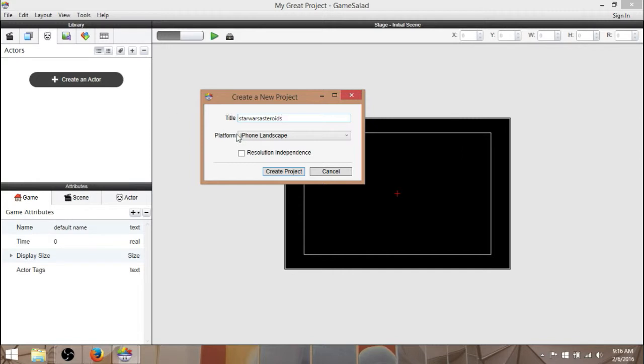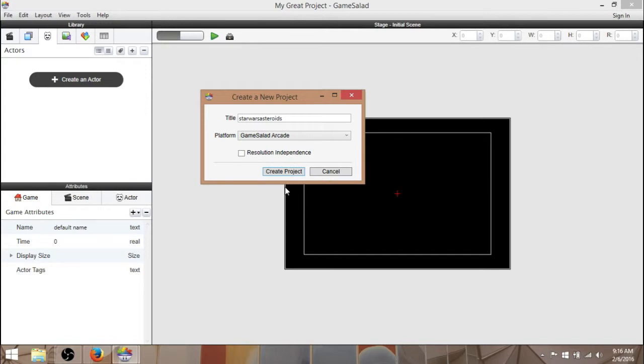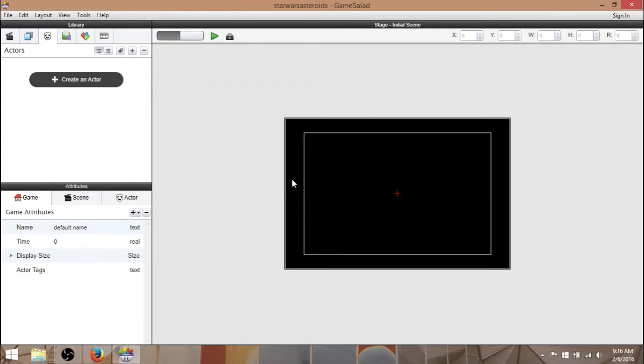All one word. The platform we're going to use, if you look at this, these are all the choices and options we have for output in our final app or game, anywhere from iPhone to iPad to MacBook. Let's do Gamesalad Arcade, and that ensures that we are going to get output format of HTML5 usable in web pages. So Gamesalad Arcade, create project.